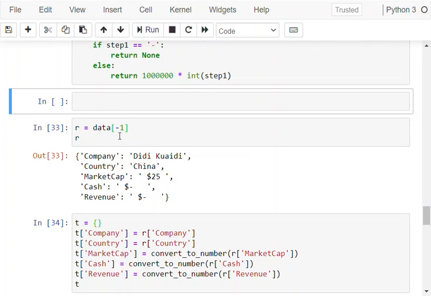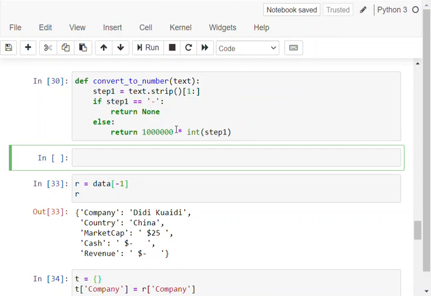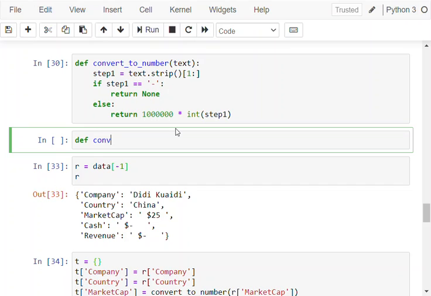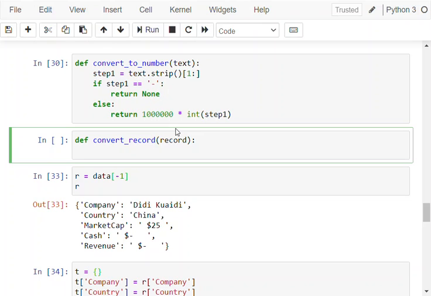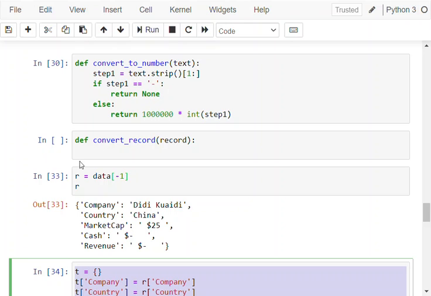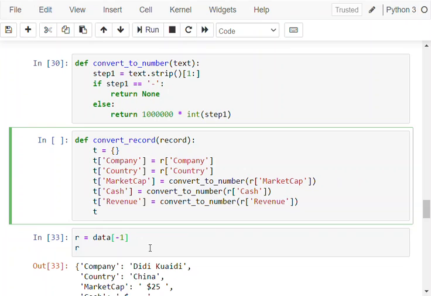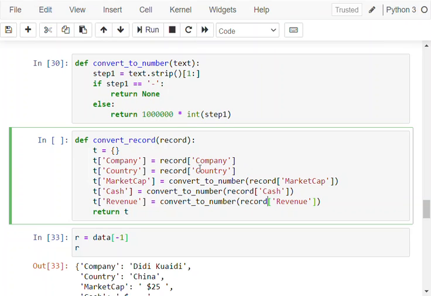I'm going to isolate the code into a function. So what I'm going to do here is create the function convert_record, and this will take record as a parameter. And I'm going to copy this code, paste it here, make the correct indentation, right? Make sure to return T at the end of the function. And crucially important, make sure to replace R with record. Otherwise, we end up with the same mistake that we committed in the previous function.